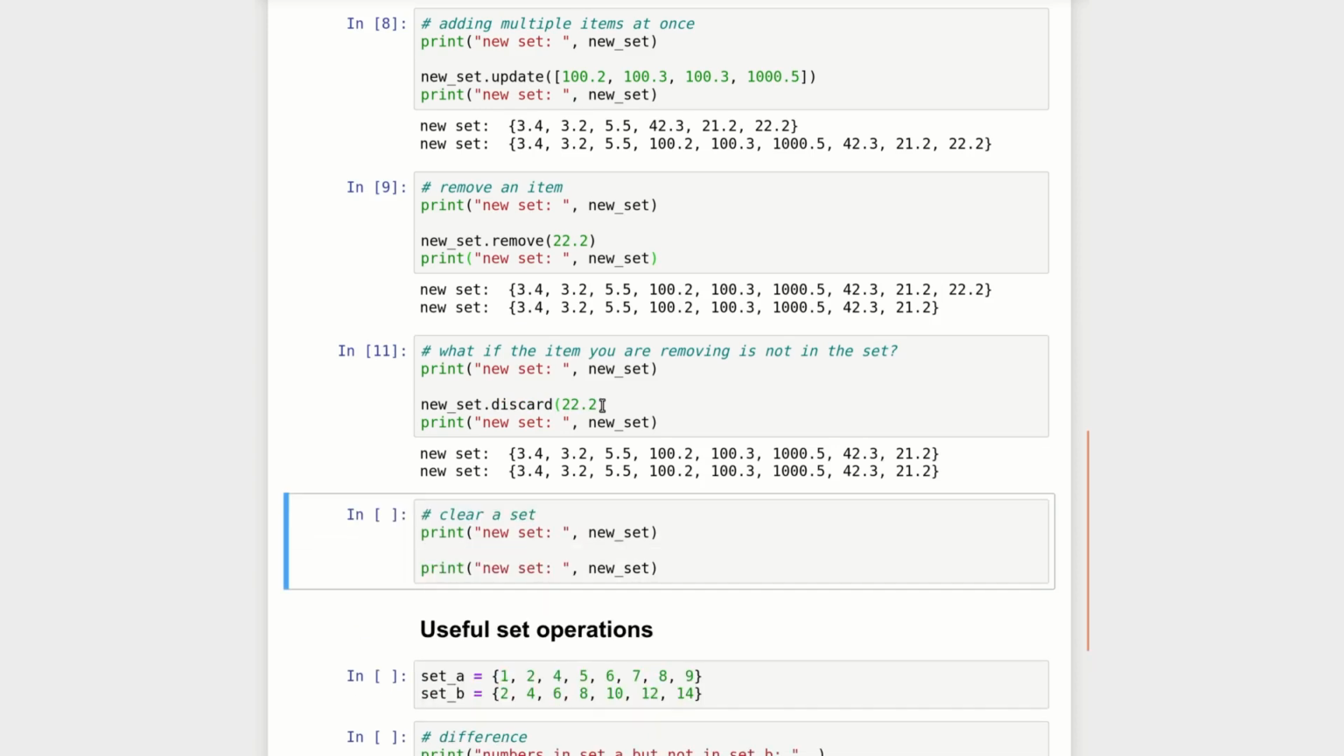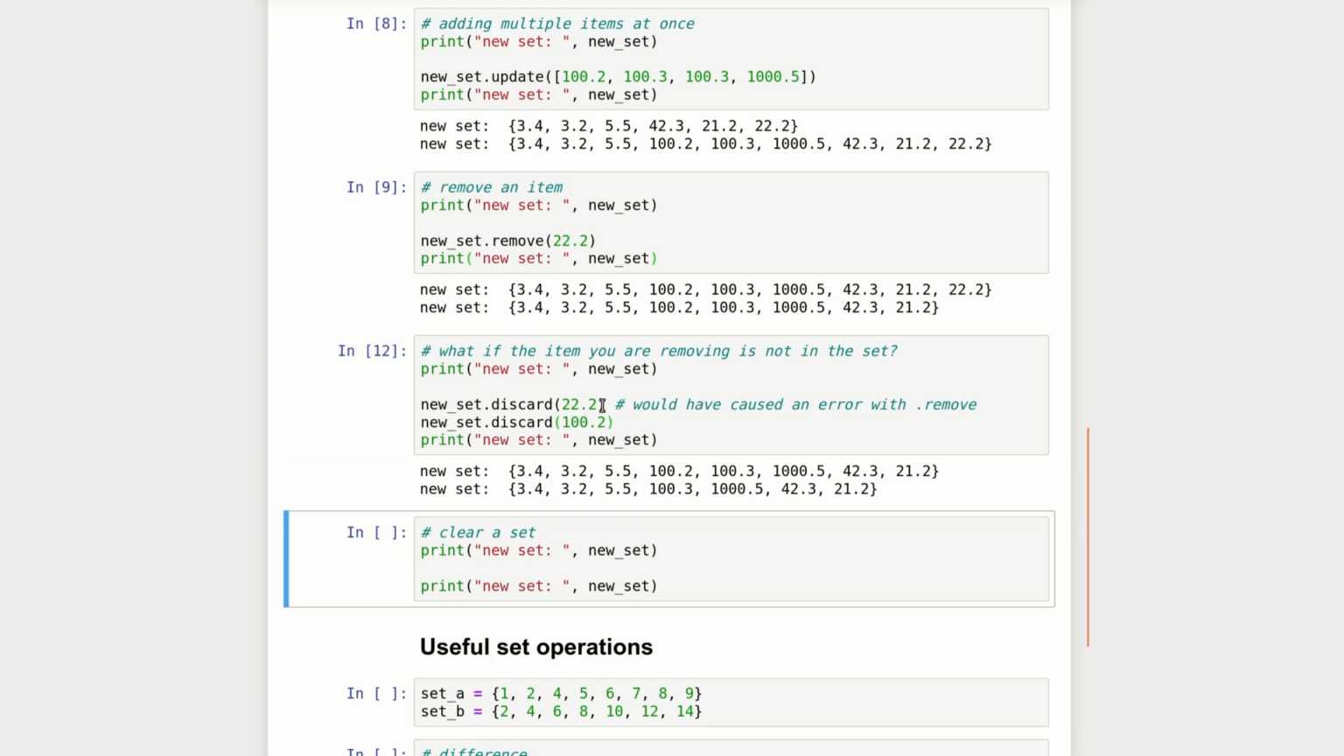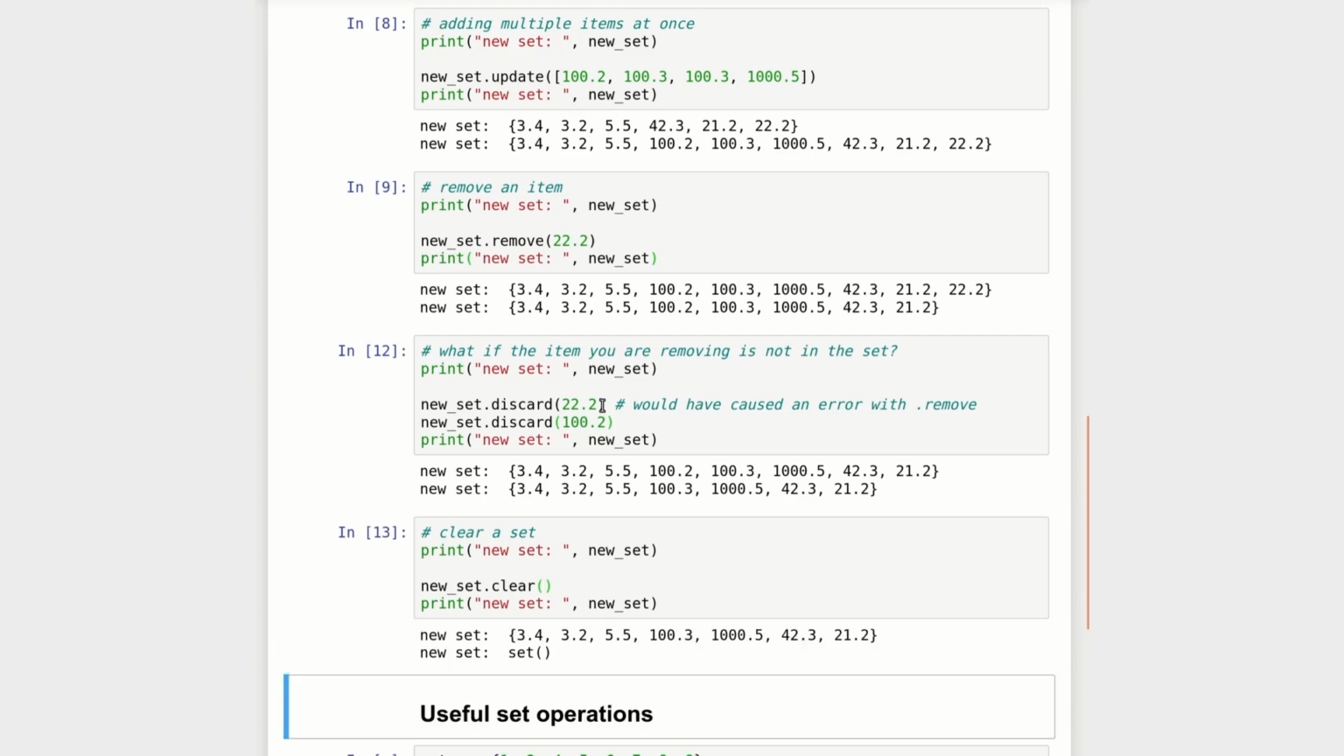But I can use a functionality called discard, which basically will remove something. And if that thing doesn't exist in the set, then it doesn't cause an error, right? So I can discard the same thing, or I can also discard another number. So let's do that. So this would have caused an error with .remove. And this is now removing 100.2, right? Discard. You can also clear an entire set by using the clear functionality. It's gone. It's empty now, right? So like I said, when you create a set, the elements that you've already put into it, you can't modify them, but you can add and remove things from a set.